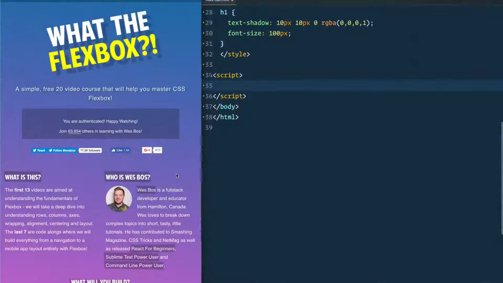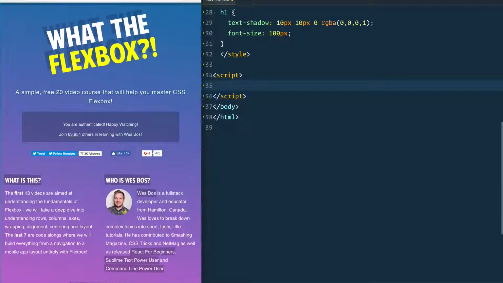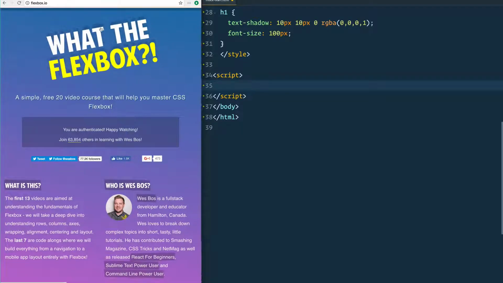We are going to be learning all about mouse move, and we're going to recreate this. I've created this on flexbox.io. It's a website for one of my other courses. And when you move your cursor over top of the window, the shadow sort of follows you around.